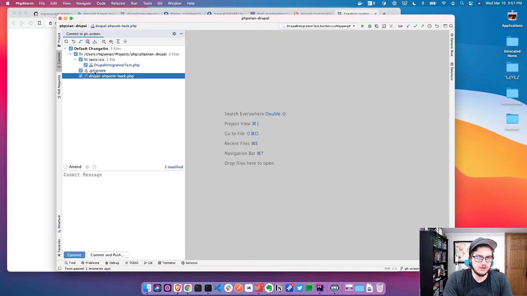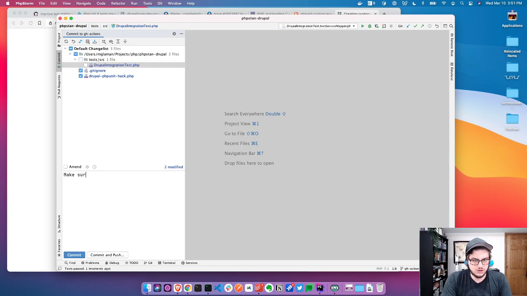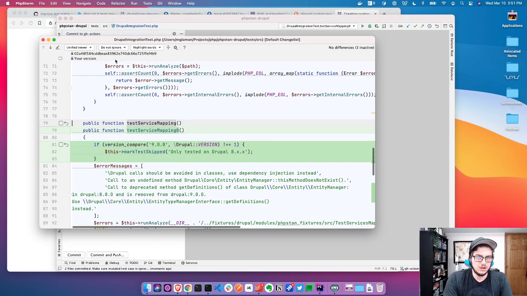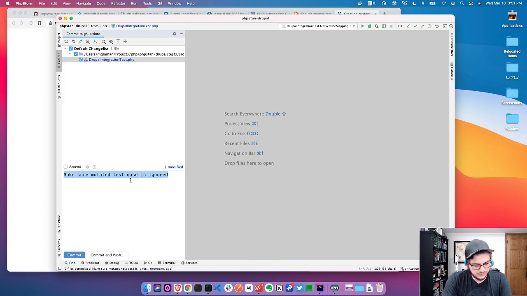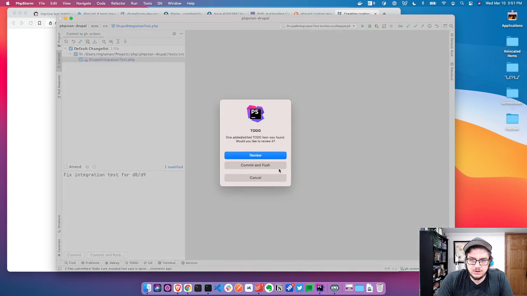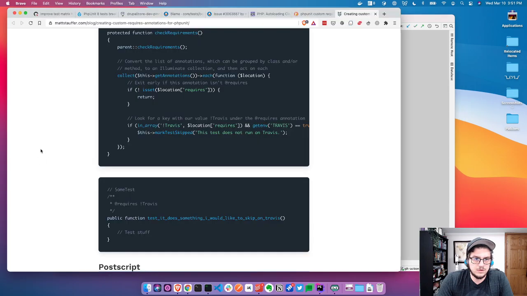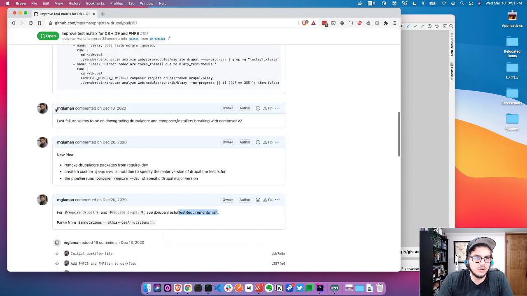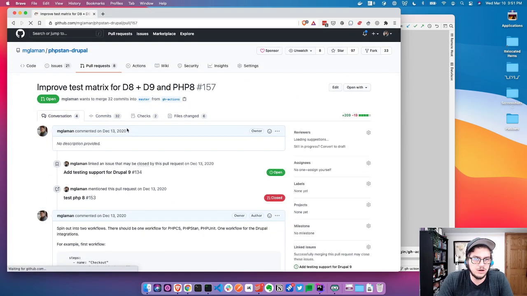So this just moved into the file. Make sure mutated test case is ignored, and fix the integration test for D8, D9. We'll push that. And we will close a bunch of these things that aren't needed anymore. We're going to refresh the PR.